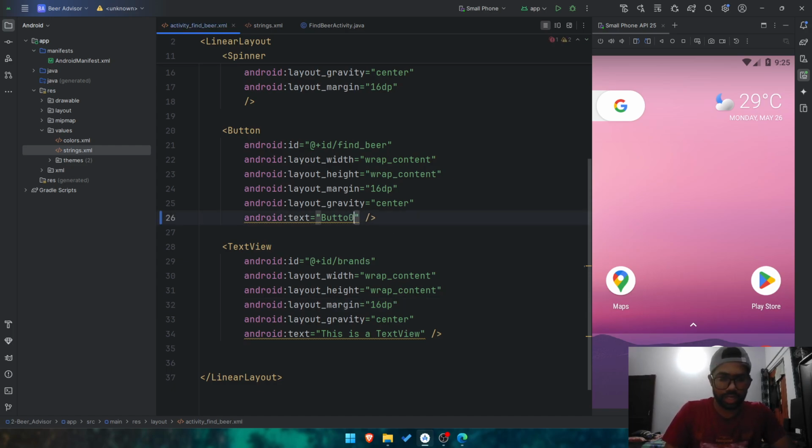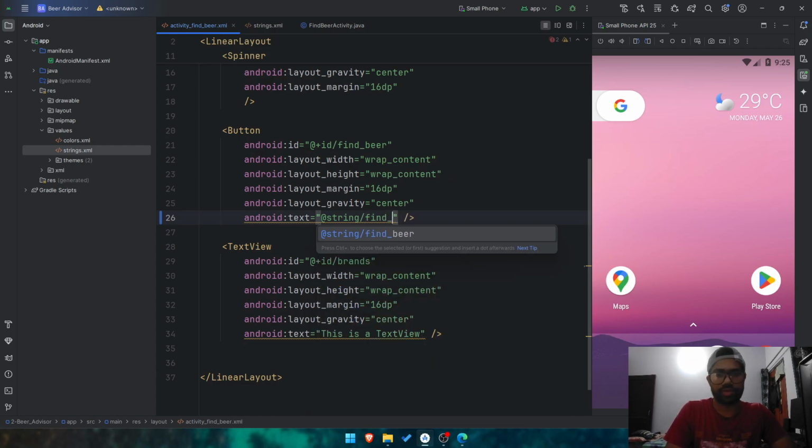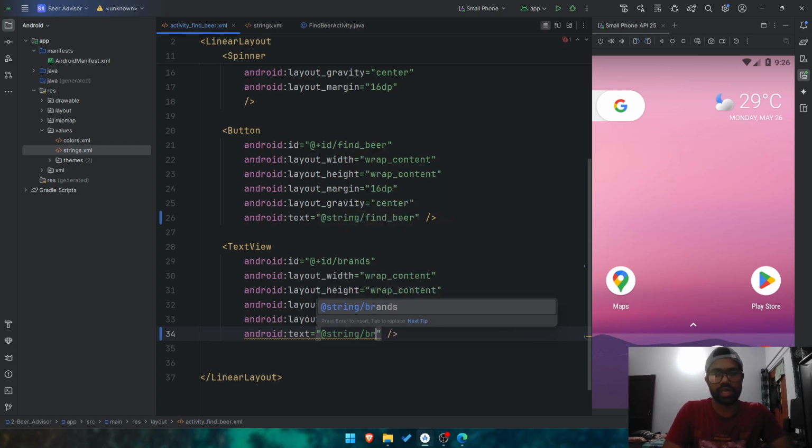Text, string, the button's is here, and the text view, string branch.